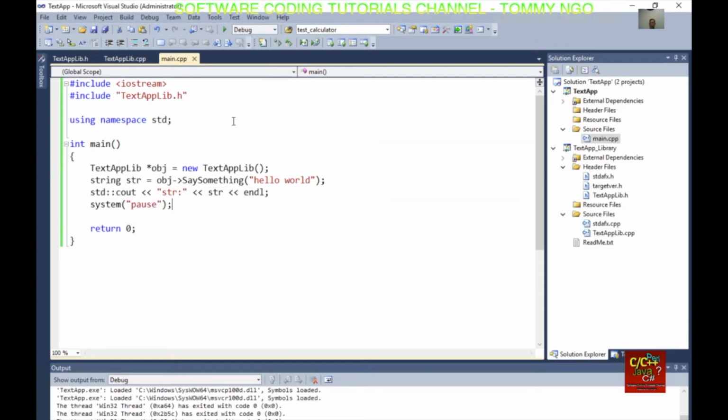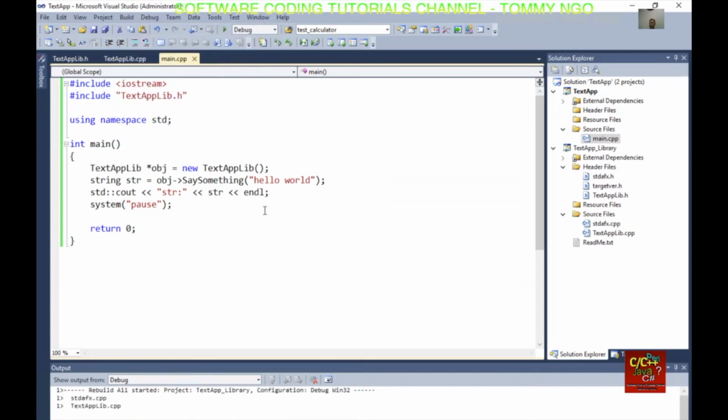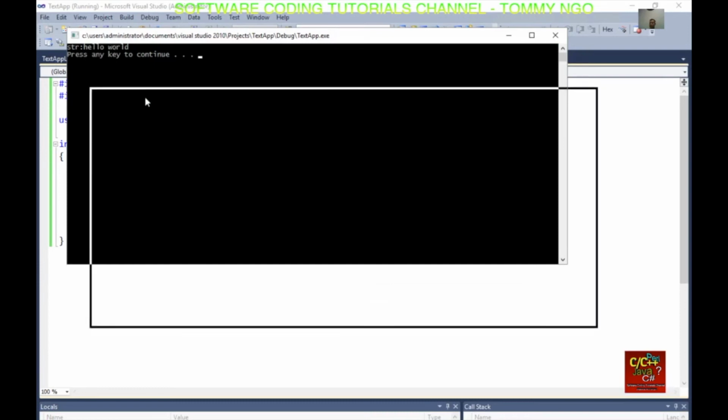So right now we don't have a test project yet, but we want to make sure that we can actually call our DLL. So let's rebuild this. And let's wait for it to build successfully, and then we can click on this start debugging. And as you can see the string is hello world, so it's working.